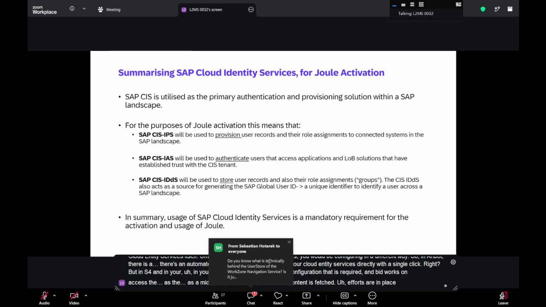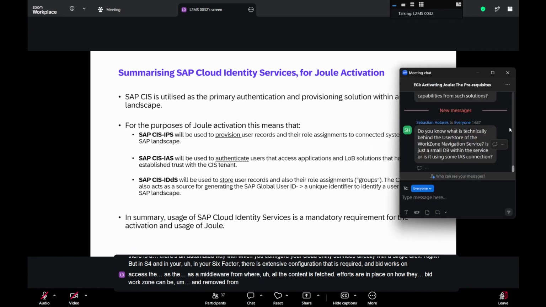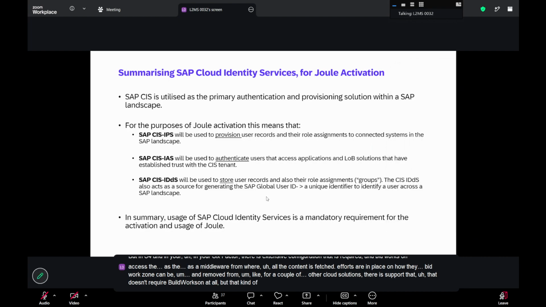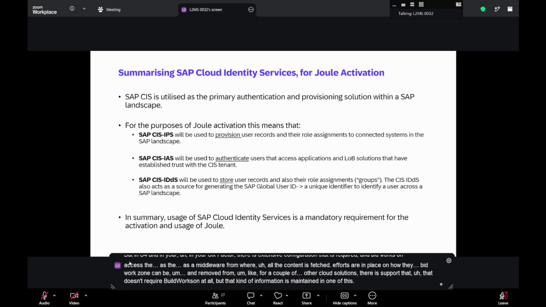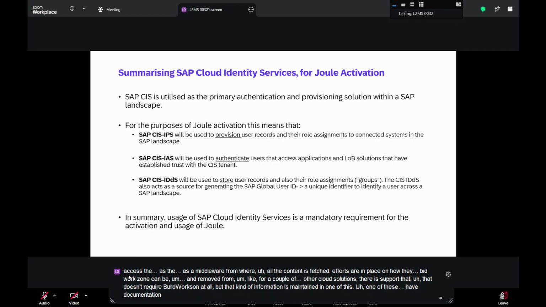Efforts are in place on how Build Work Zone can be removed for a couple of other cloud solutions. There is support that doesn't require Build Work Zone at all, but that kind of information is maintained in the help documentation, where you can find what needs integration with Build Work Zone and what doesn't. I'll just add the documentation here.